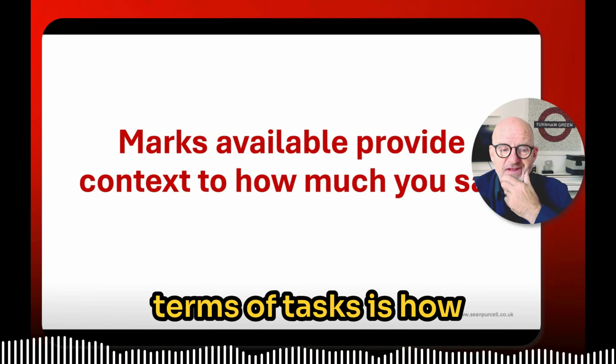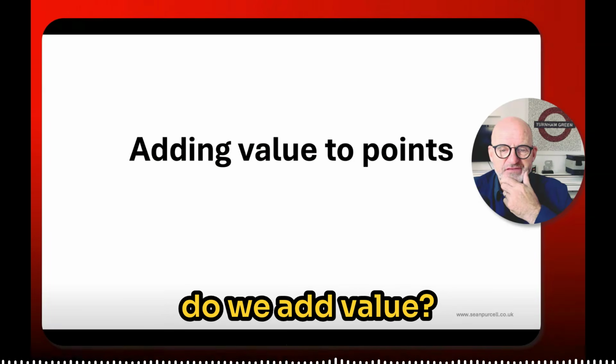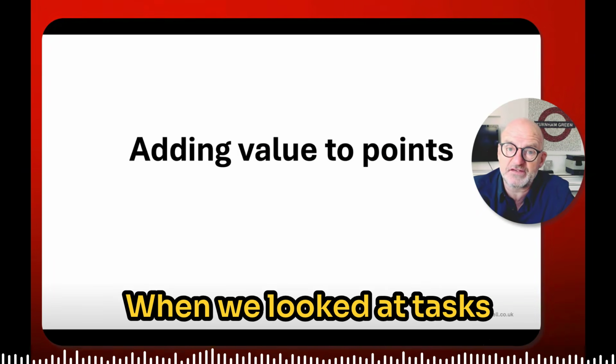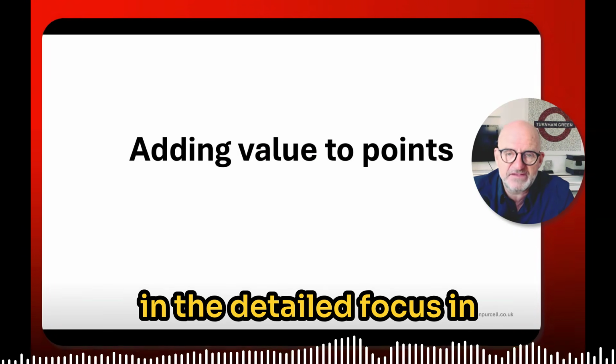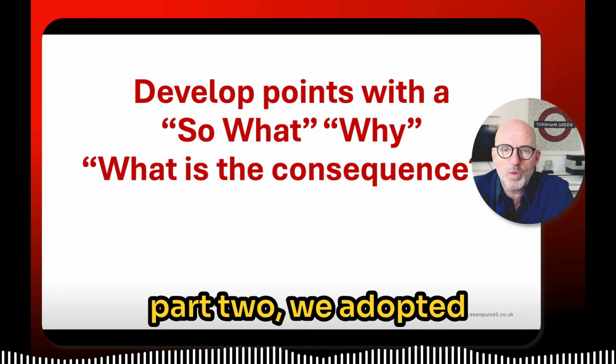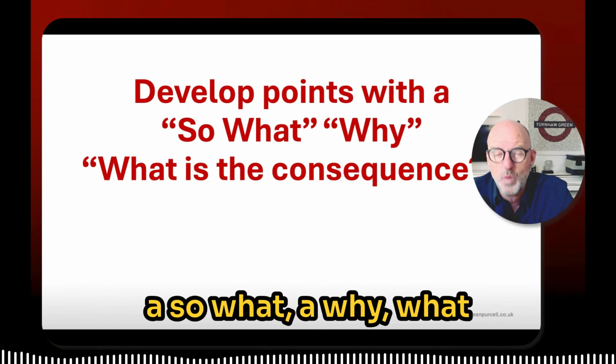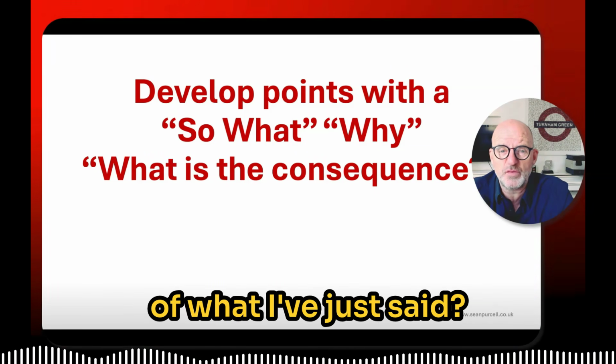The other thing in terms of tasks is how do we add value? When we looked at tasks in the detailed focus in part 2, we adopted a so what, a why, what is the consequence of what I've just said.